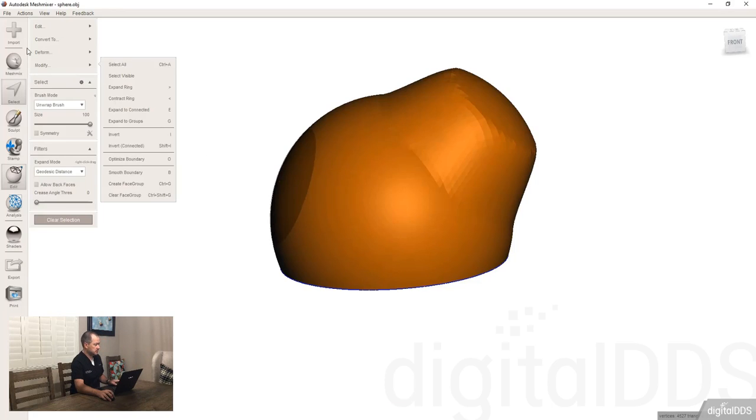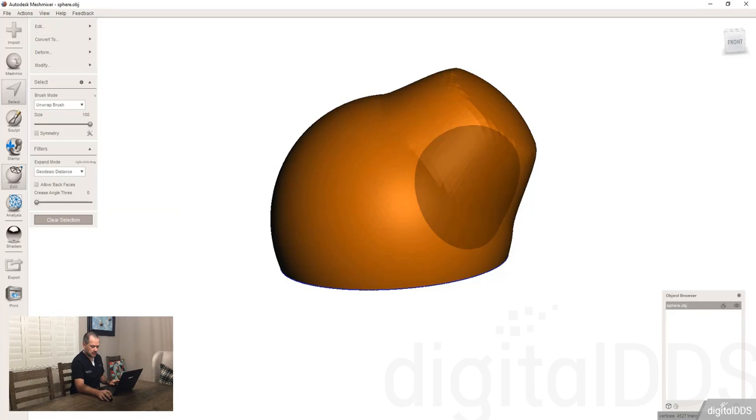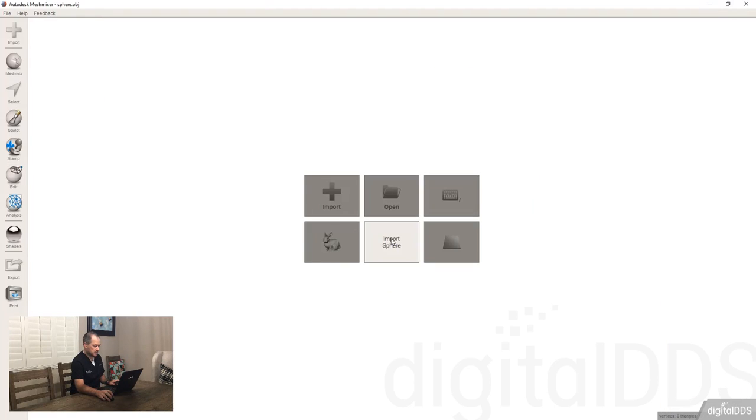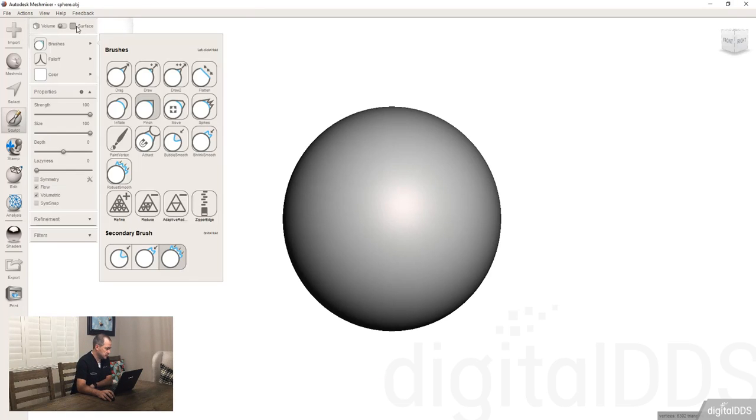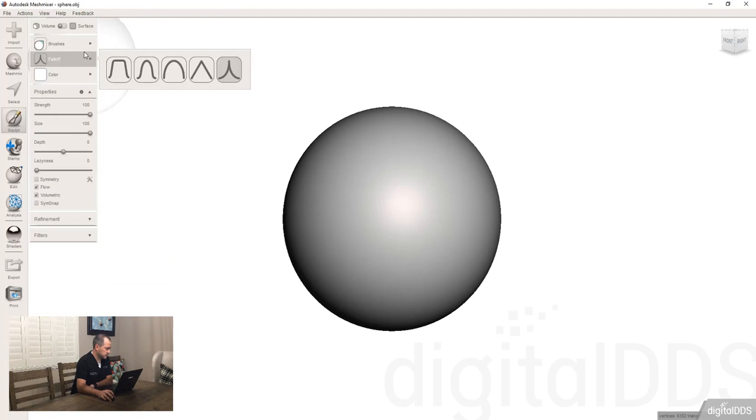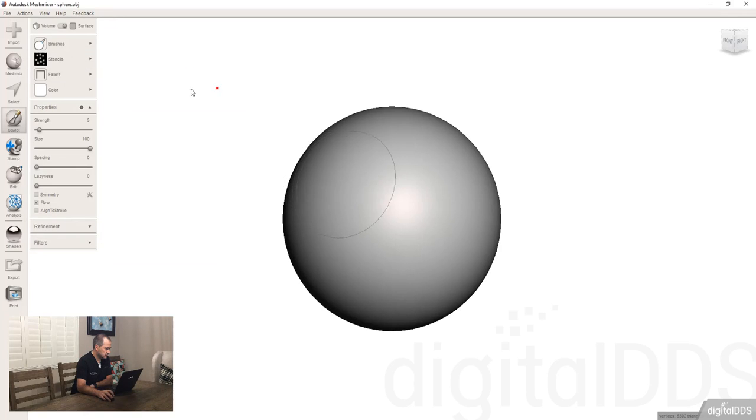And then let's do this. Object browser, delete, and let's bring in a sphere again. And let's come in to surfaces, stencil, and let's just modify it a little bit, because you know there already is a sphere.